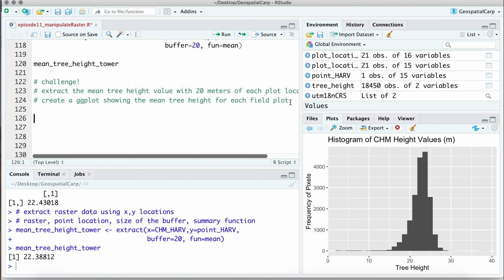Okay, so we're first going to use the extract function to create a new object that is the mean tree height for all of our plots. Let's create a new object and call it mean_tree_height. And now we want to specify it's the plots from Harvard. You may have called it a different file name. That's totally fine. Just make sure it's something informative for you. So we're going to use the extract function, and we're going to use a combination of arguments that we did in the previous two examples.